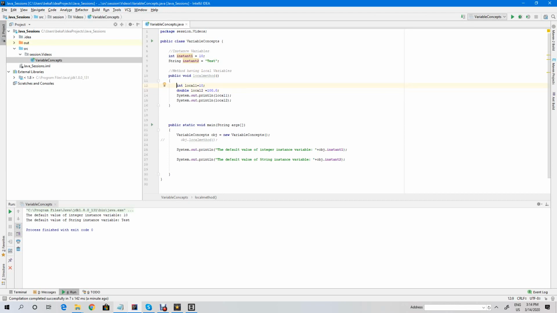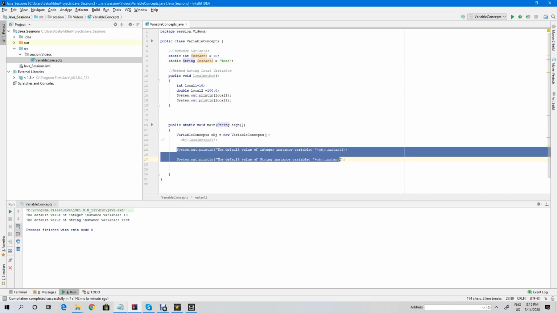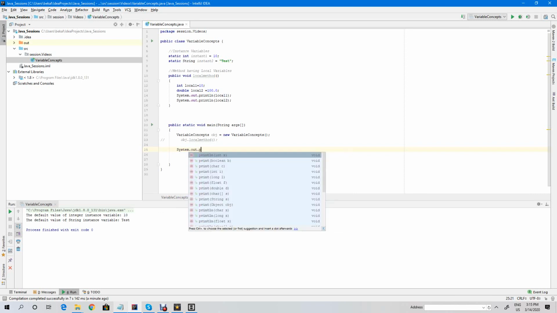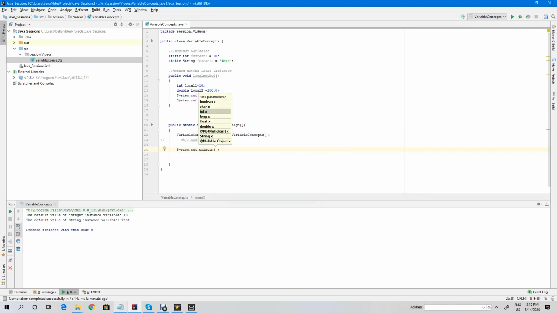Let us see, the integer, I'm trying to make it static. It will not allow it. You can see the error, modifier static not allowed here, because this is a local variable. The static keyword will not apply to a local variable, whereas for the instance variable it is possible. I can make it static, and the string also I make static. If I declare the instance variable as static, there is no need for an object at all, so it can be accessed directly. No need to create an object at all.